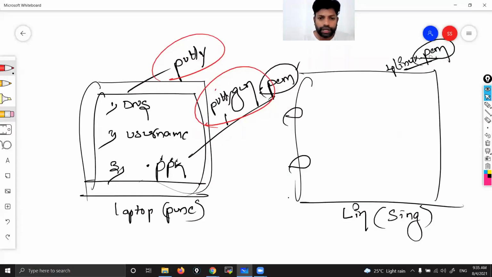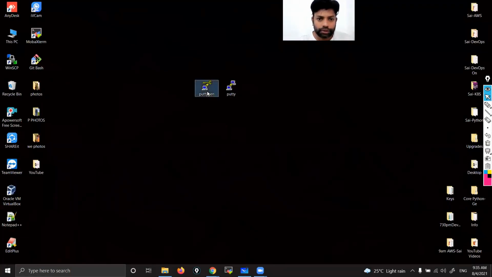Now what we need to do? First, we have to open PuttyGen. Then we are going to upload the existing PEM file that they have given. That we are going to convert into PPK. Okay. Let's do it. PuttyGen.